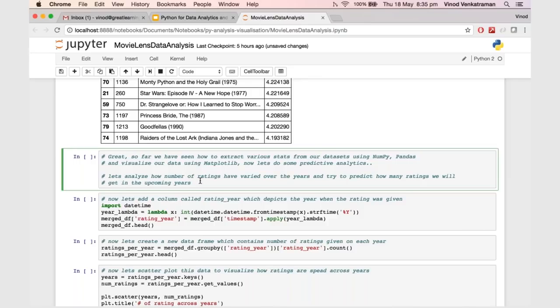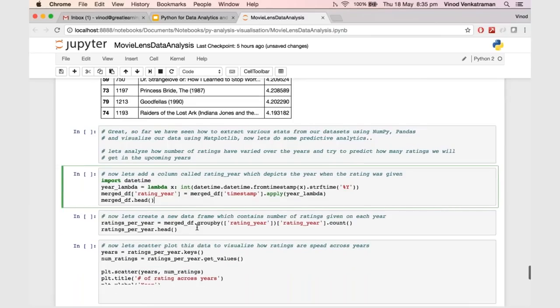What we want to do is see how the number of ratings in this data set has varied over the years and try to build a machine learning model which will predict how many movies we can expect going forward in maybe 2019 and 20 or 2025. To do that, first we need to come up with how many ratings we have had on every year.